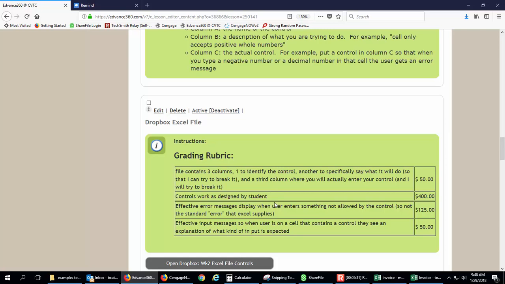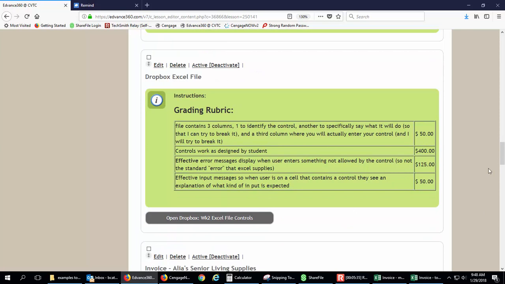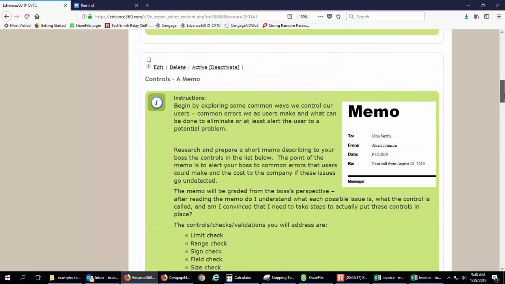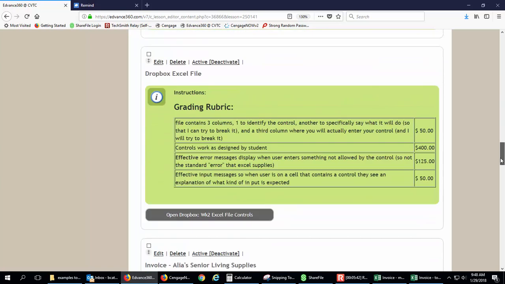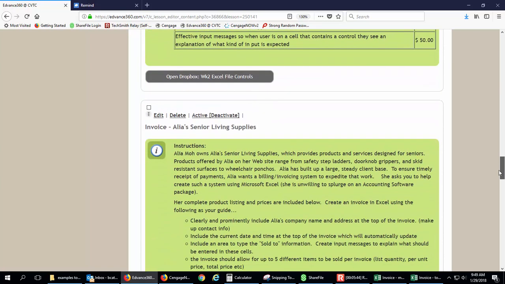Here again is a description of how it's going to be graded. I changed some of the points on these, so after I do this recording I will go in and make sure I updated the points between each group.